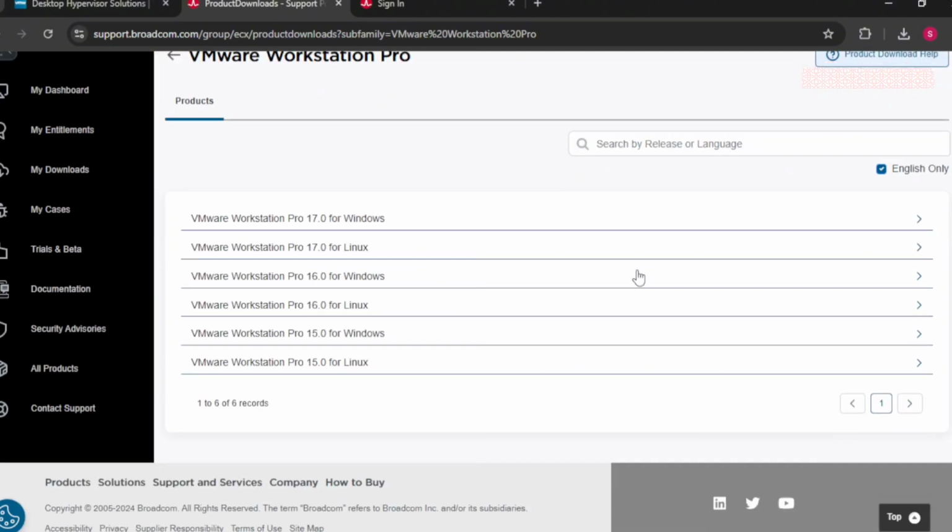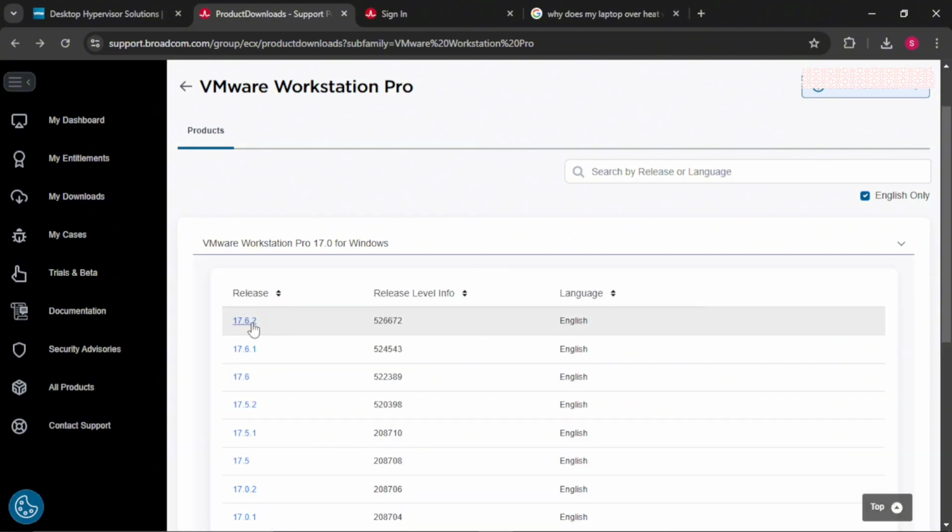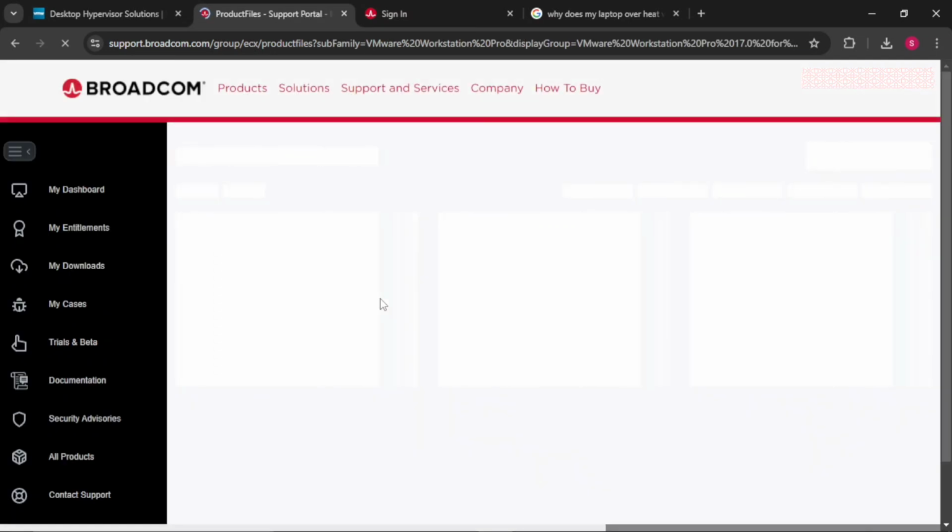In here you will find all the versions of VMware. You can also download the Linux version if you are using Linux OS. I've already downloaded the Pro 16, but let us try the latest version. Click on Pro 17 and hit the latest one.